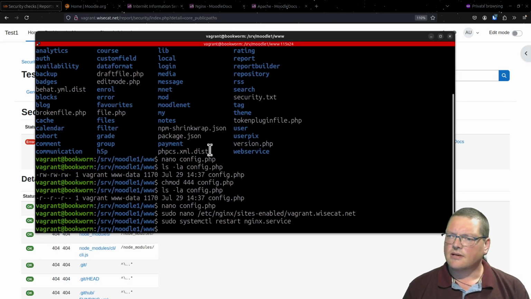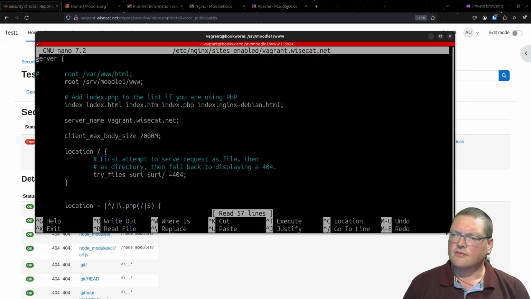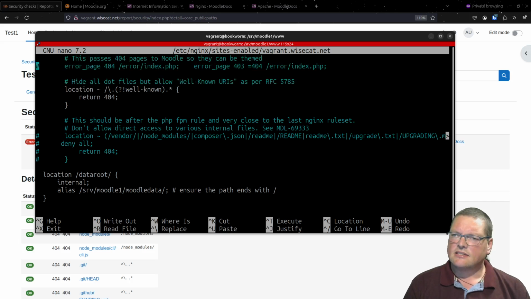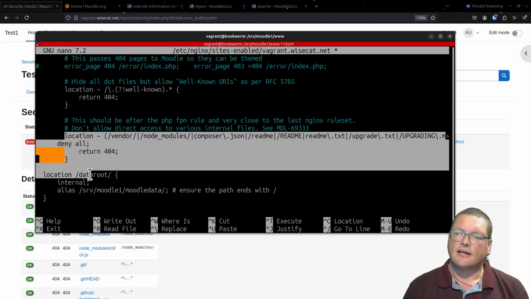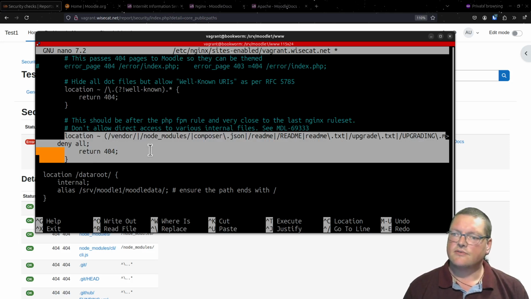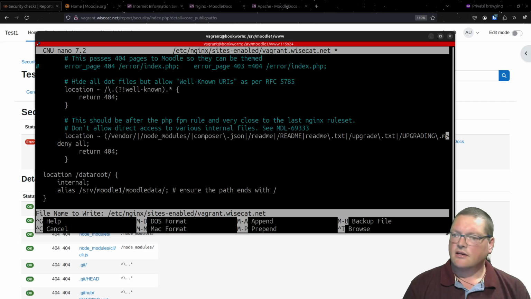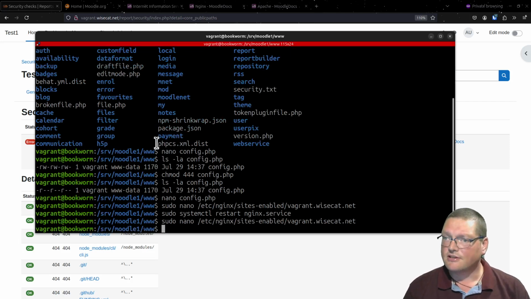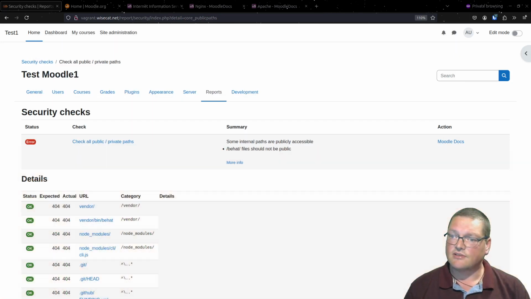Okay, coming back up here, I will edit this again. And this time we'll do these other ones, right? So here's the big long one, and there's the deny all, return 404, and the closing brace for that location block. So this is the one that we're implementing now. And this is seriously just copy pasted directly from the Moodle site, so you don't even have to think about what's in there that much.